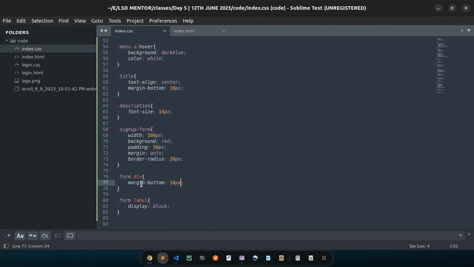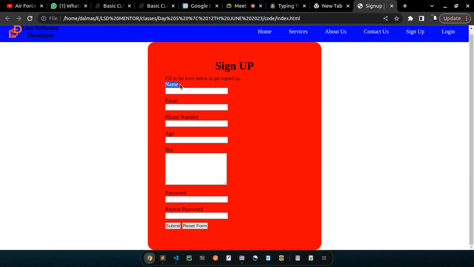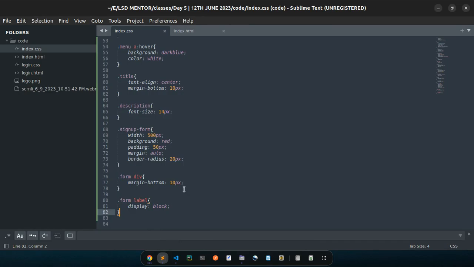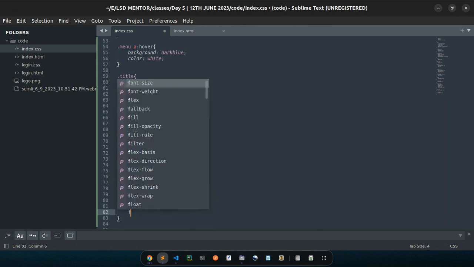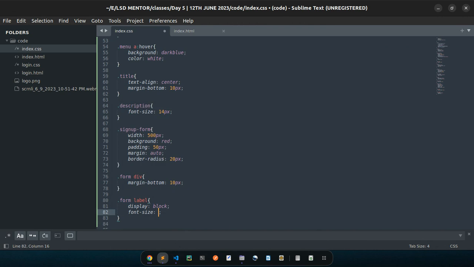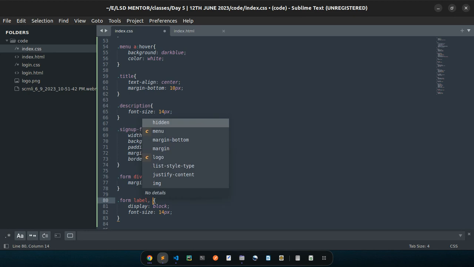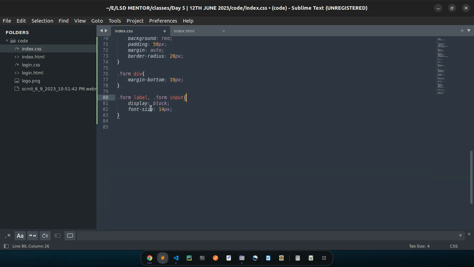Then the next thing I wanna do is, after I've been given some spacing, ni kuangalia what's my next thing. I want to adjust the label. So the label, where's the label? Here I see it is form label. I want to change the font size to something like 14px. And in fact, now this is chaining styles. I selected the form label, and I'm also going to select the form dot form input. So I have selected the label and the input.